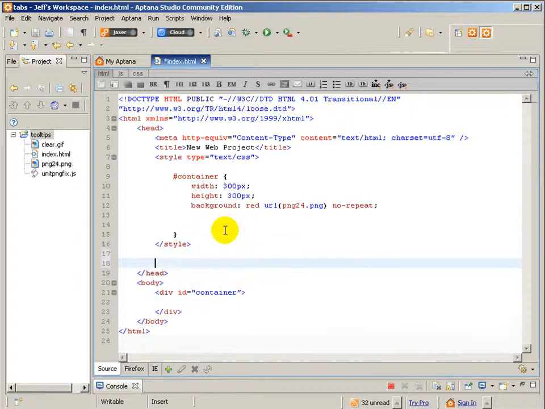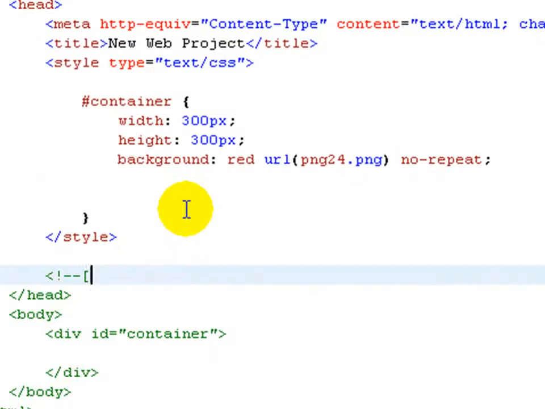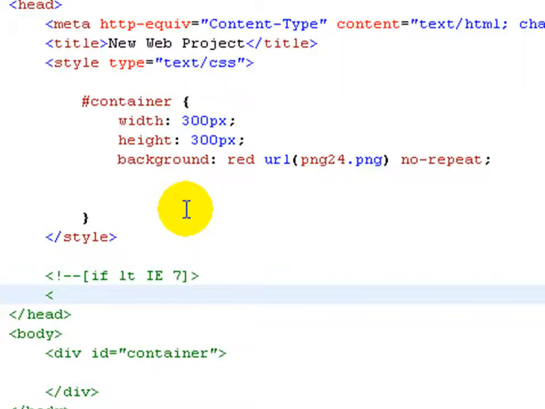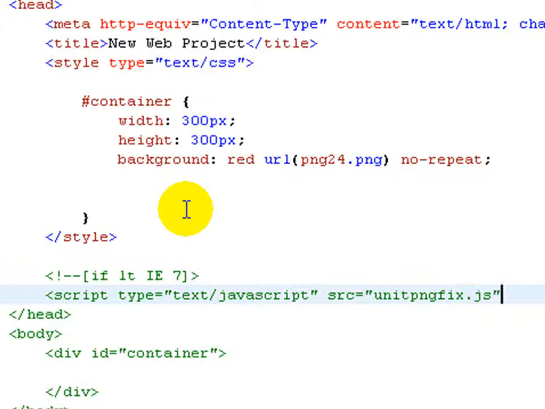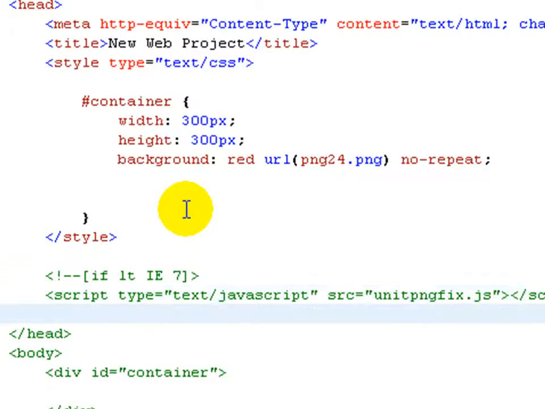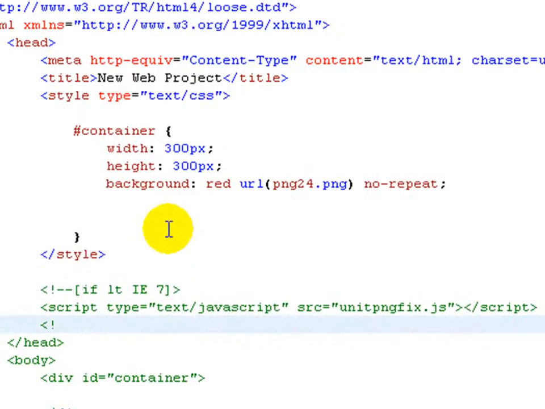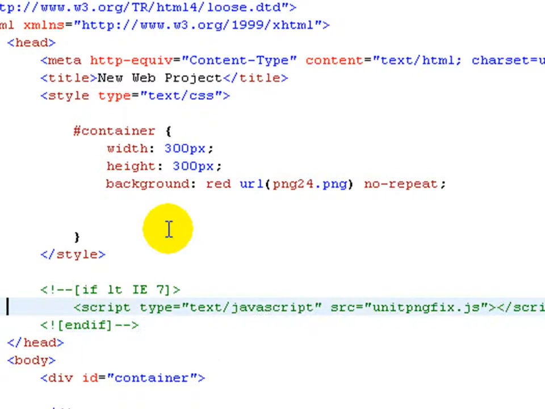So we'll start with, let's do if less than IE7, we are going to import this unit ping fix script. So script type equals text/JavaScript. And the source is unitpngfix.js. Okay, and then I just need to close it. And if, I think that's right. I always forget. Yeah, I think that's right.